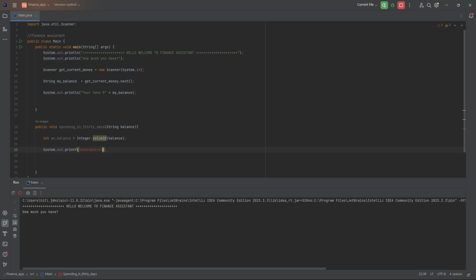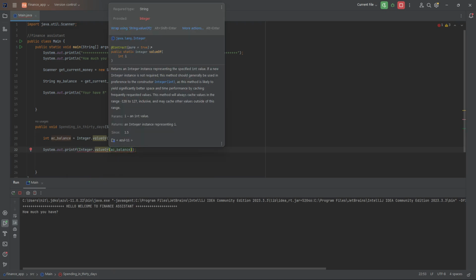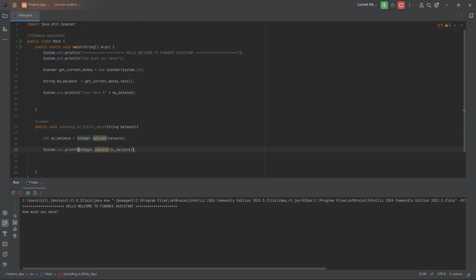And here, get rid of actual balance. What does it mean? String get rid of, okay? Why don't we just convert it into a string? Okay, let's try it. Okay, don't run now.